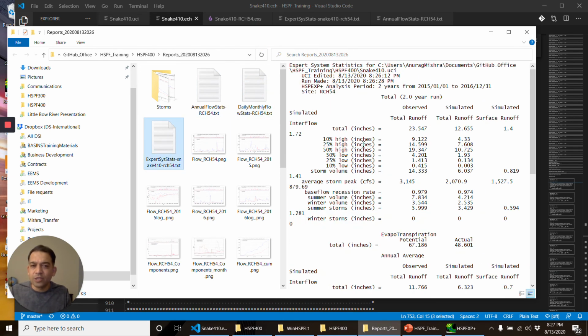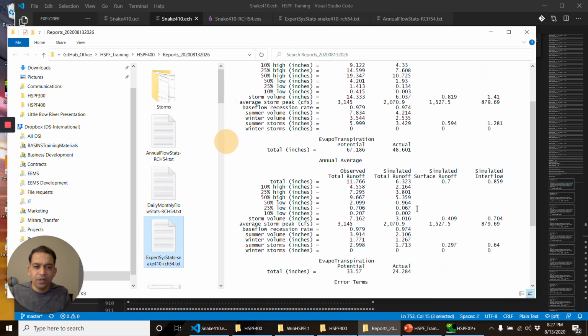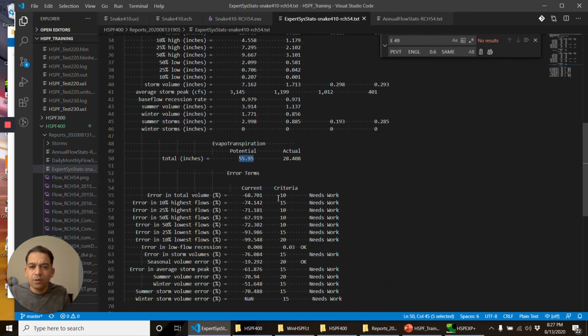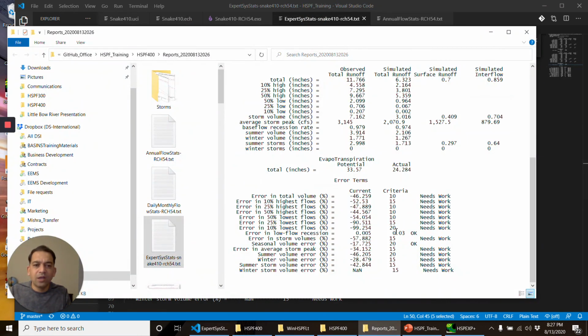Okay, let's look at this quickly. You can look at export stats for change. Our ET reduced from 33 to 24, so that means there's almost a 4 inch reduction in the ET, and total volume error was minus 68 before, now it's minus 46. So that error has gone down.